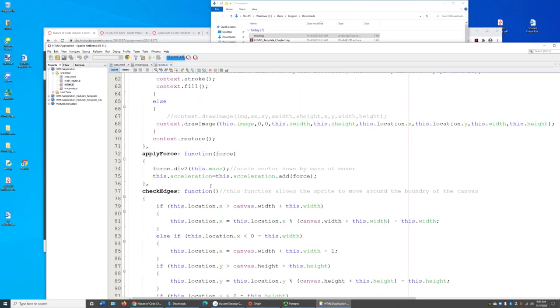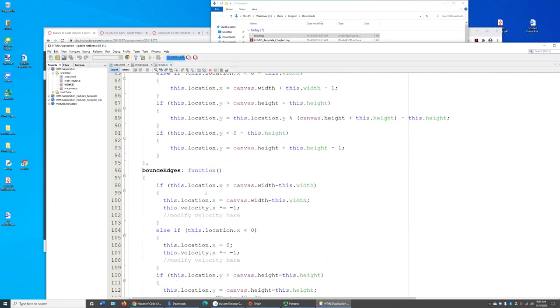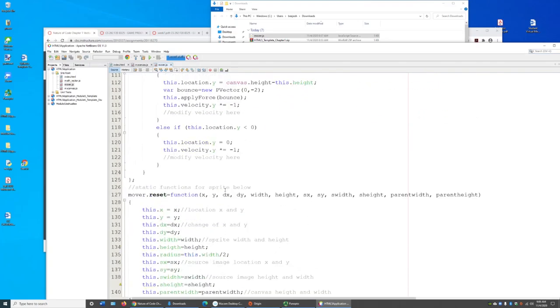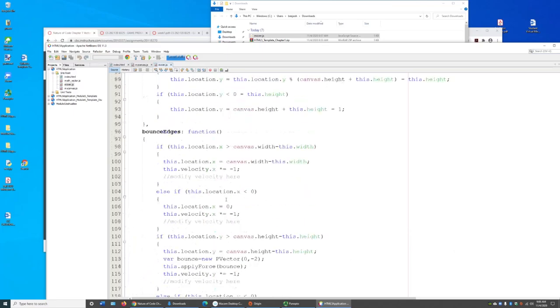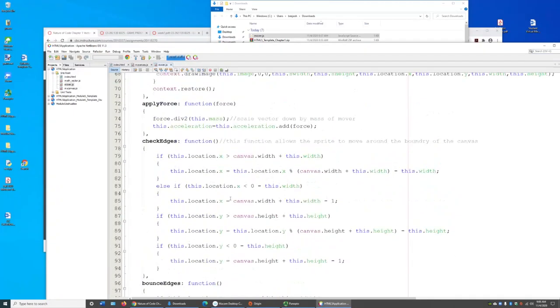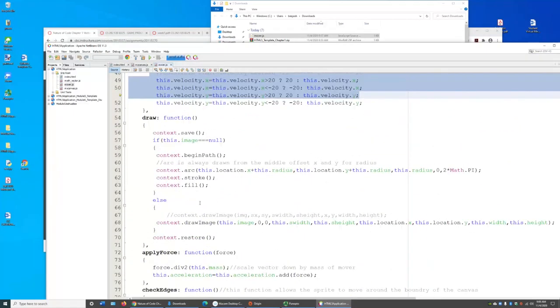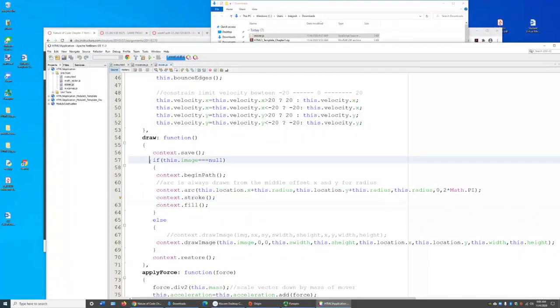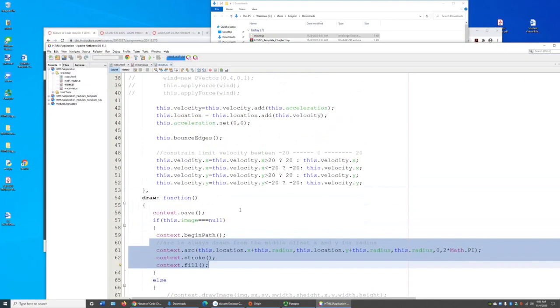The apply force we're not really going to be doing, but all this other stuff is pretty much reset, you're not going to do. So it's just going to be this bounce edges, and then draw the arc. If the image is null, we're just going to draw the arc, else we're going to draw the image that we send it. So for this one, we're just going to send it a null image, so that we're going to draw the arc instead.